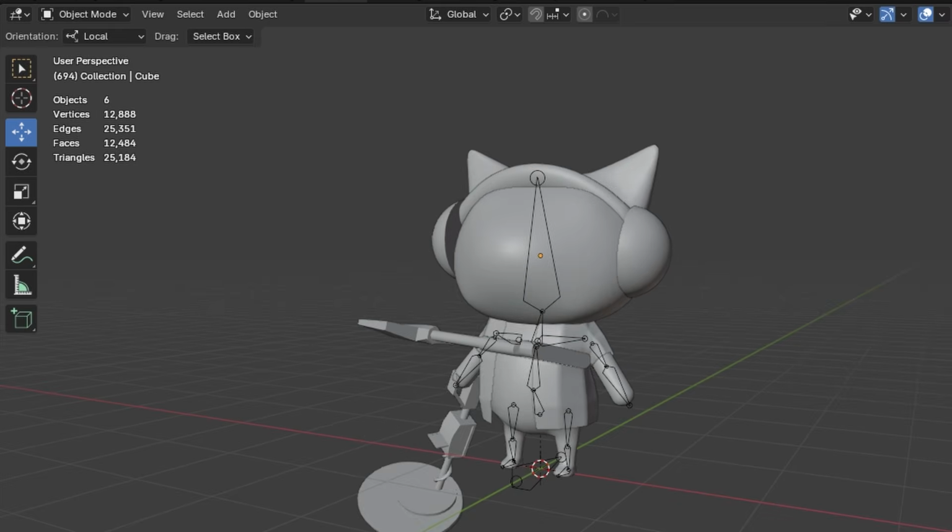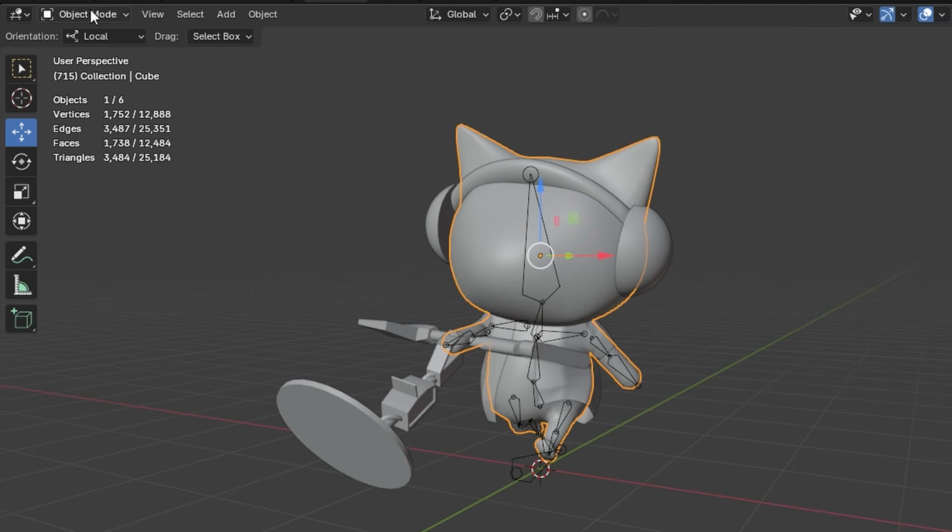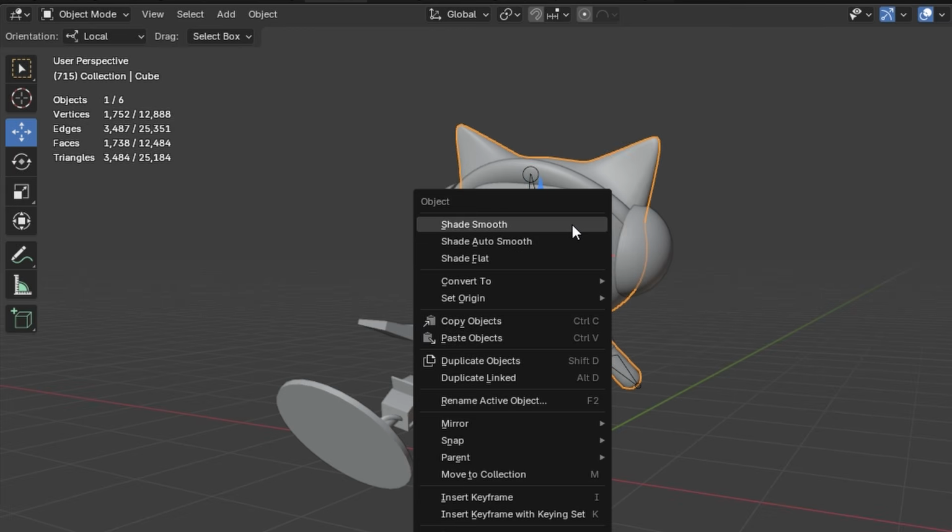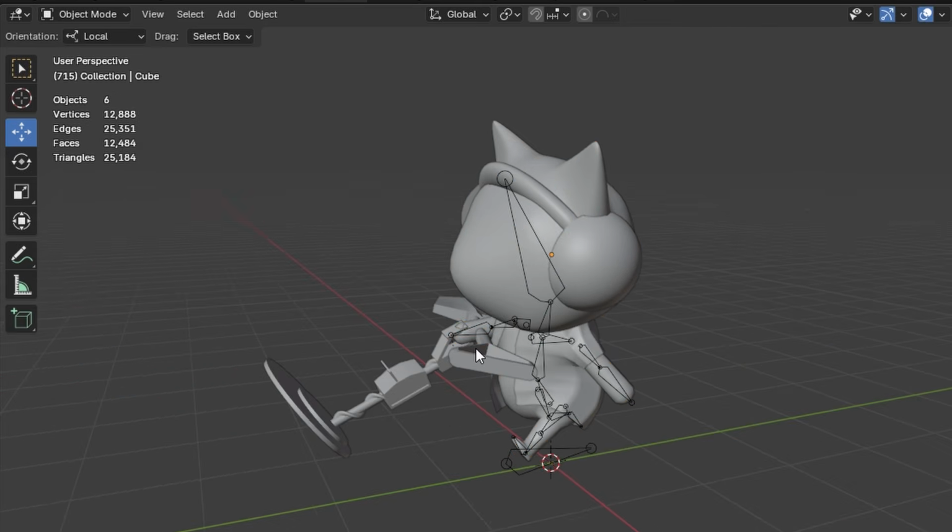First thing you want to do is create your models and animations in Blender. And make sure you apply Auto Smooth or Smooth to the model in object mode before exporting them for Unity.